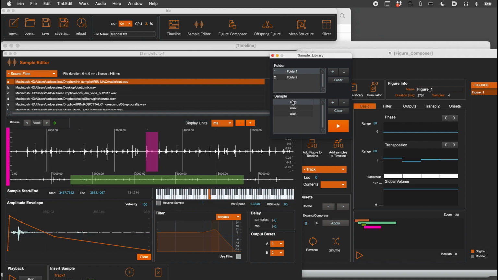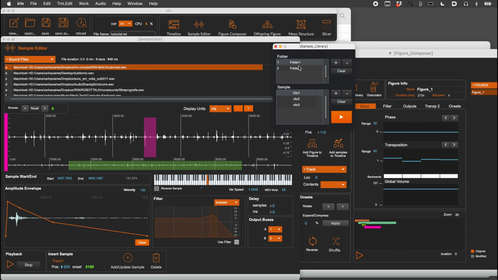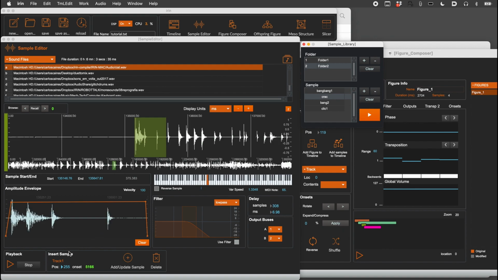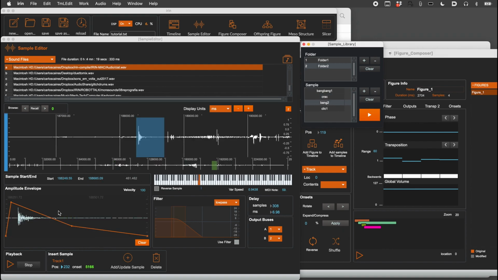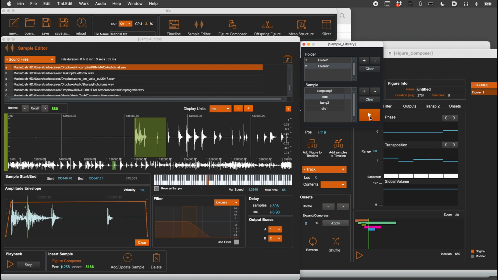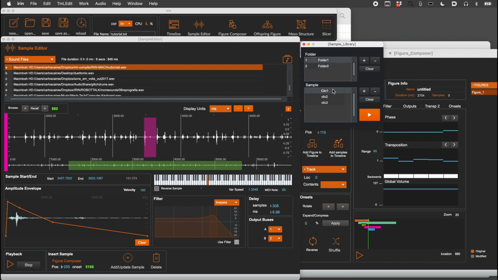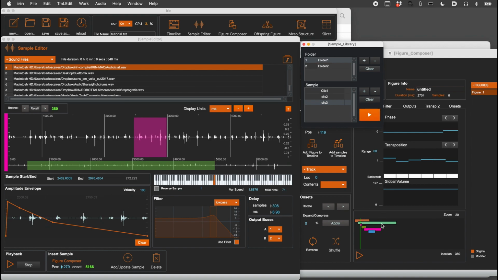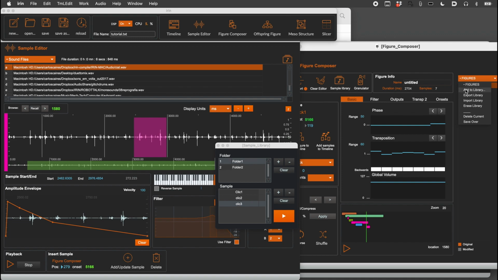Open the sample library and choose a sample. Then, click on the location where you want your sample to be placed, while pressing the Control key on your computer keyboard. Give the new figure a new name, and save it in the library.